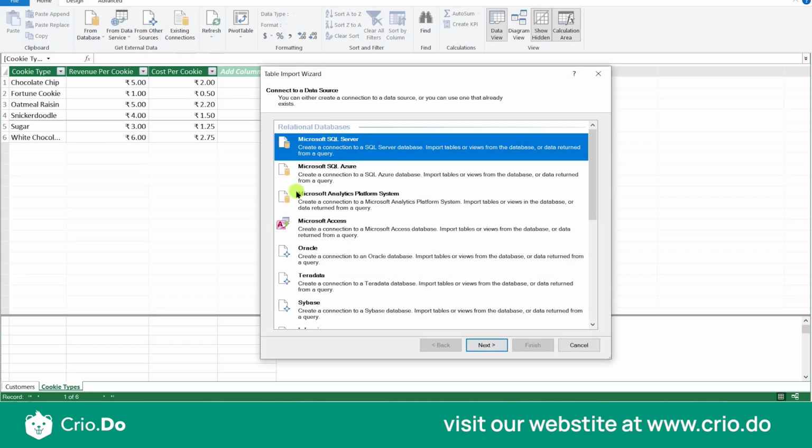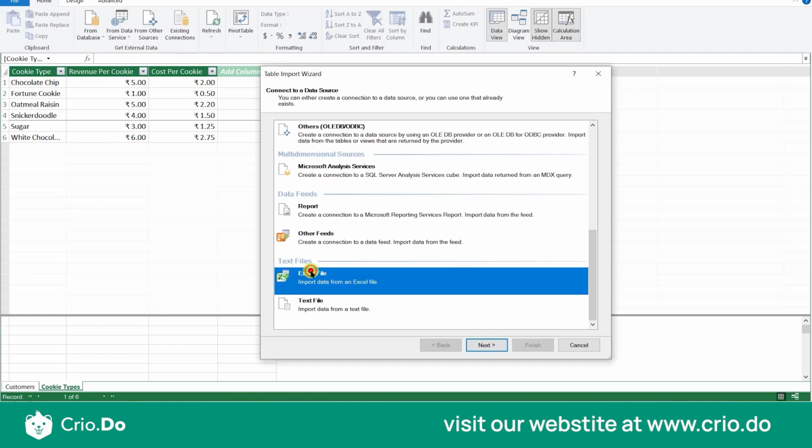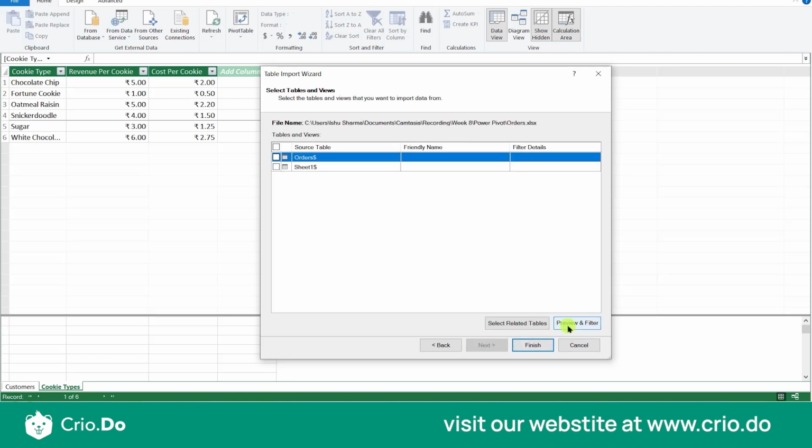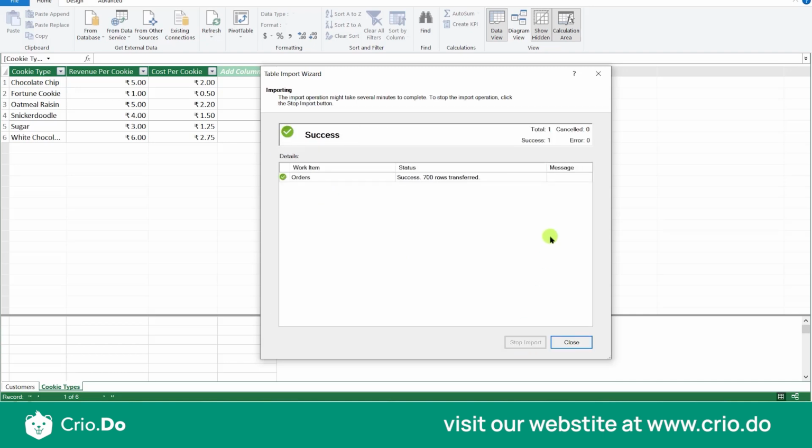Let's add the third table now. So let me click from other sources, click on Excel file and let me choose that orders table. Use first row as column headers, click on next and then click on finish, but I need to select the sheet as well. So I will be selecting only the first sheet here. I don't want to select the other sheet. Let me click on finish here. So again, this time how many records, or you can say rows, have been transferred? We have a total of 700 rows transferred.